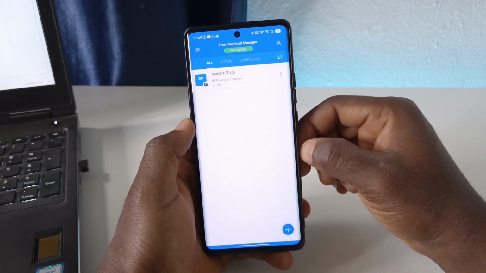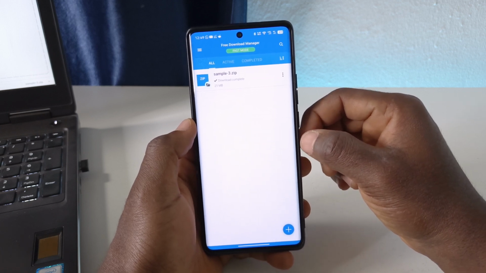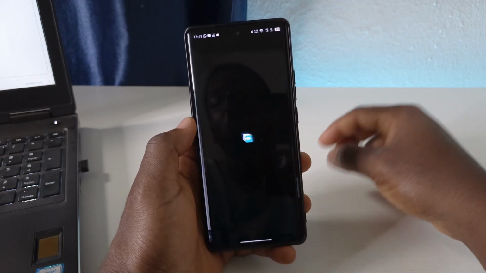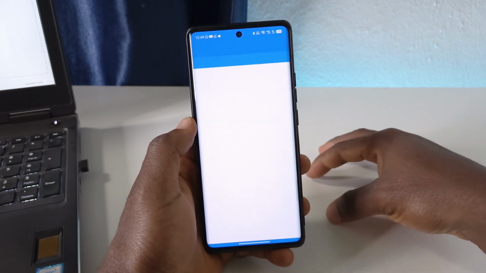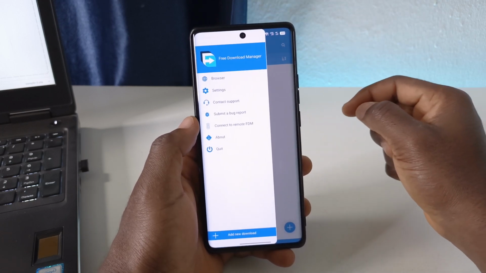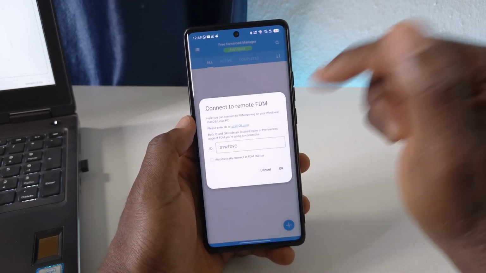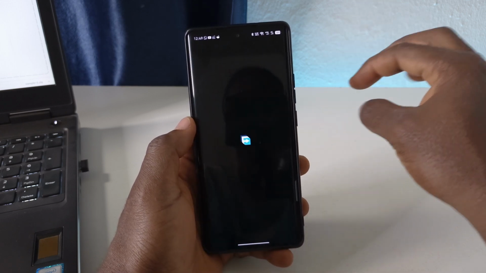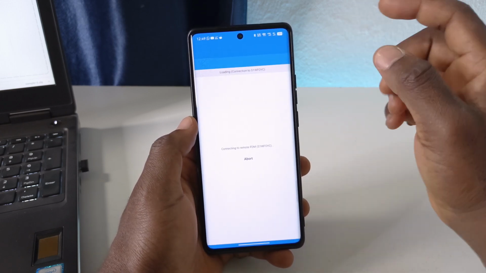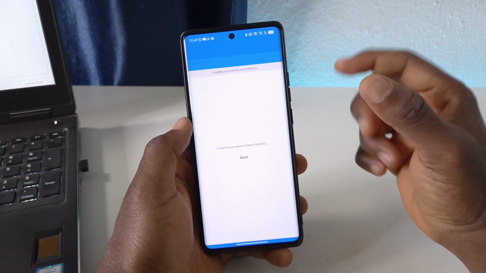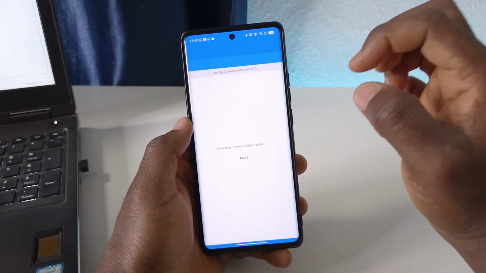So yeah, that's how you use the remote access feature in FDM. If you ever want to disconnect, just tap here and tap disconnect. FDM is going to restart, and you can see now that you'll have to reconnect to it again if you want to use it. And this time it will keep the ID and the password, since we tapped remember password, and it's going to do the reconnection thing again so that you'll be able to download stuff using your PC instead of your phone.